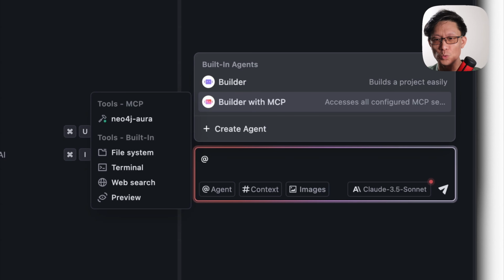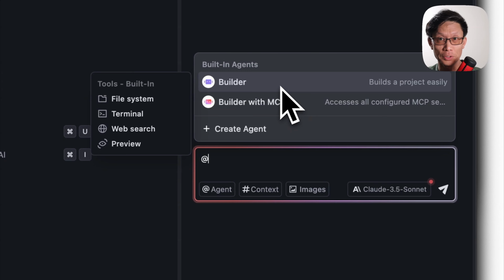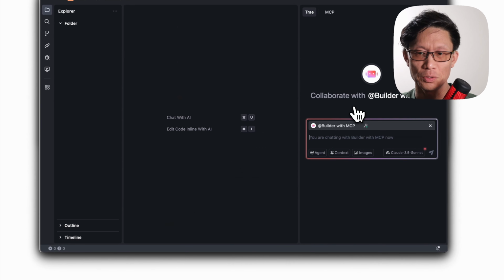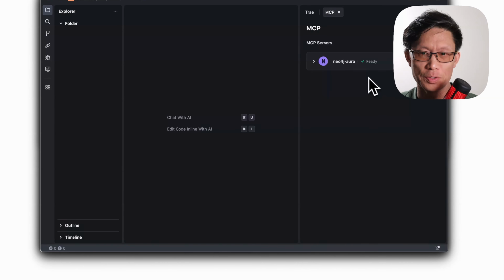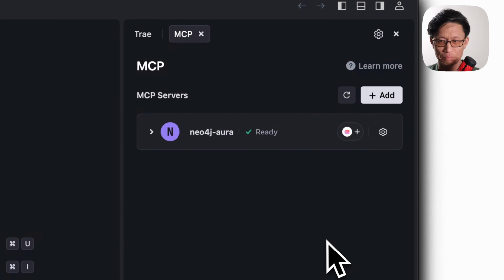If you don't, then by default you'll be on the builder agent, which won't make use of any of the MCP servers that you add. So I'm going to click this. Now, one thing to note is through this part of the dashboard, you can't enable or disable particular servers. You can just delete them or edit them.